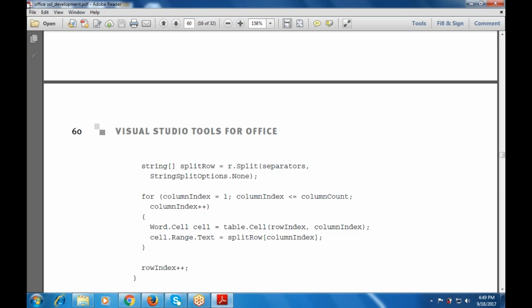This will be used as a cell, so Word.Cell cell = table.Cell(rowIndex, columnIndex). In the same way, cell.Range.Text = splitRow[columnIndex]. So the splitRow column index and row index will be used with table.Cell, row index and column index.